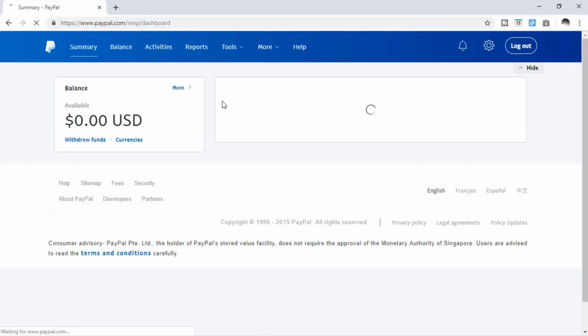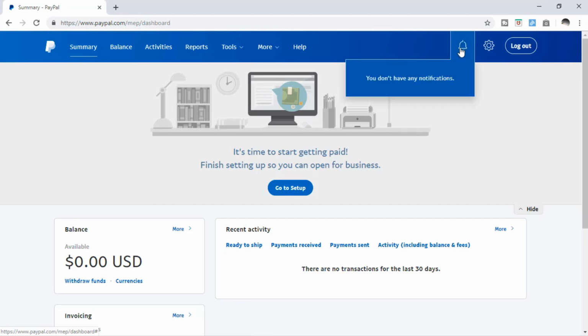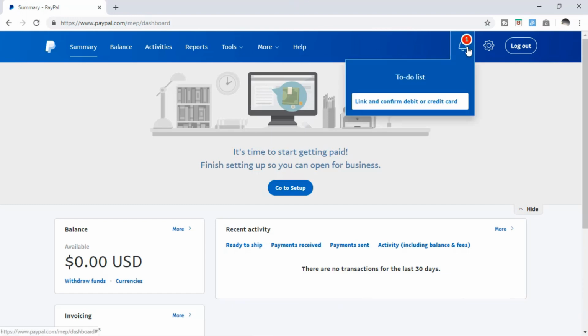Okay, now we are on our dashboard. Before continuing, you check the notification bell. There is one notification here, but because of internet connection, you click on it. Okay, click on this notification bell.